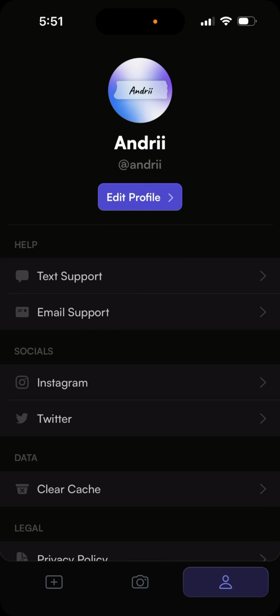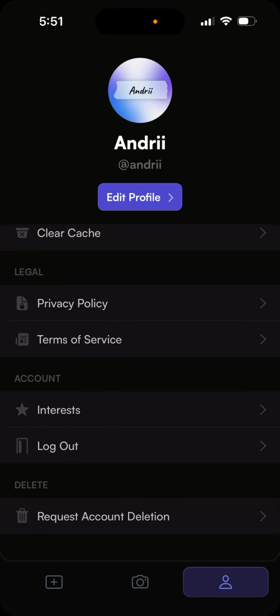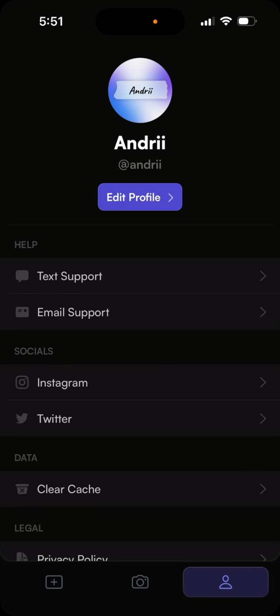I mean, it's a pretty cool feature. It can become like a social media app as well. But yeah, try it out. I haven't tried it before.